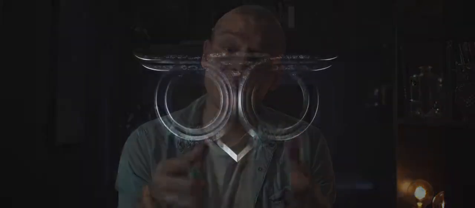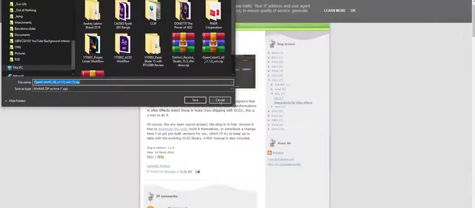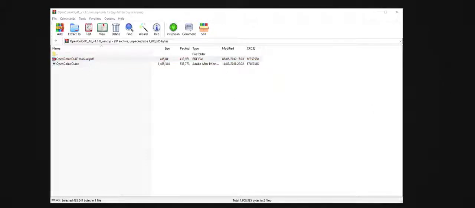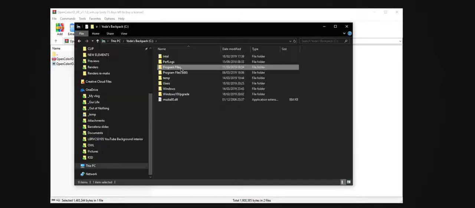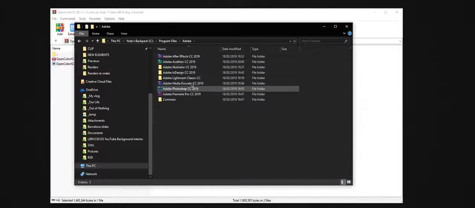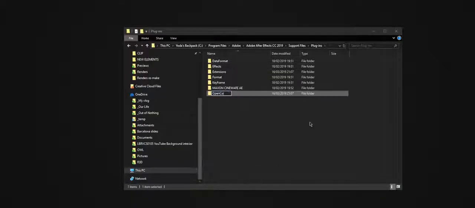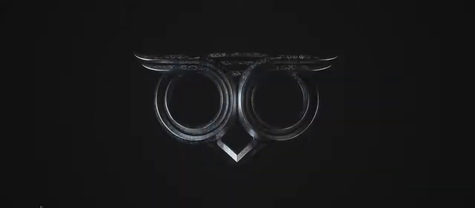And finally, After Effects. After Effects is a bit painful for ACES, but it's doable. First of all, you will need to install OCIO to After Effects. To do so, all you need to do is download the archive, the link is in the video description, and install OpenColorIO.aex to the program files, Adobe After Effects, support files, plugins, and create a folder in there. Call it OpenColorIO and just drop that file in there.